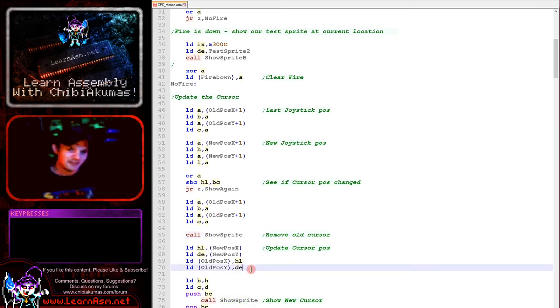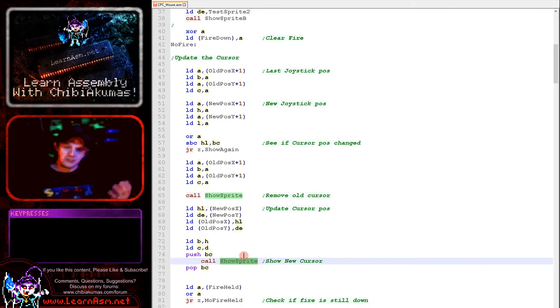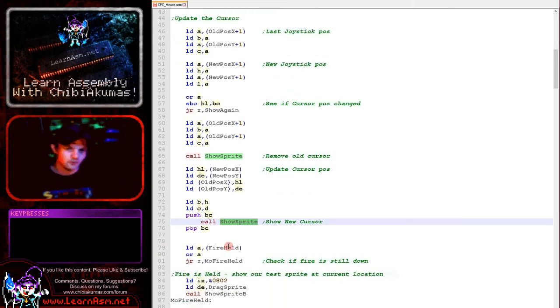We then update the old position of the sprite to the current position of the sprite for the next iteration of this loop, and then we show the sprite at the new location of the cursor, and that will update it and show the new cursor.